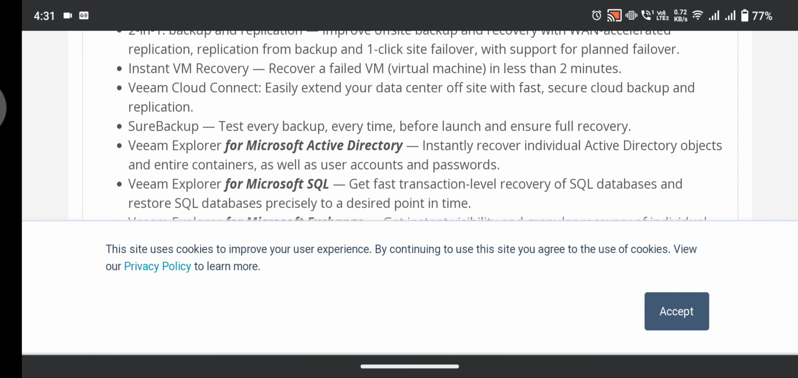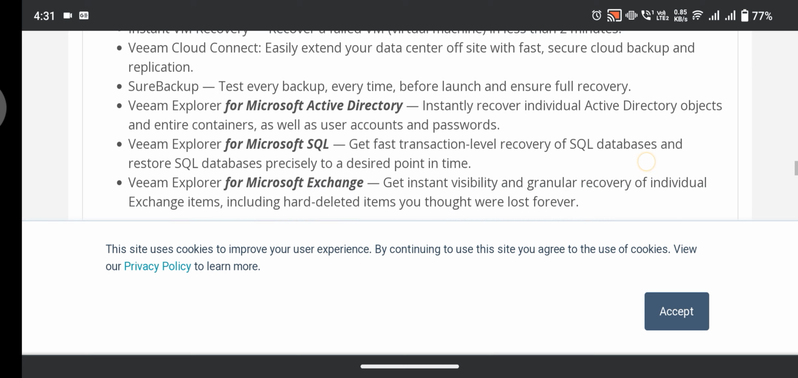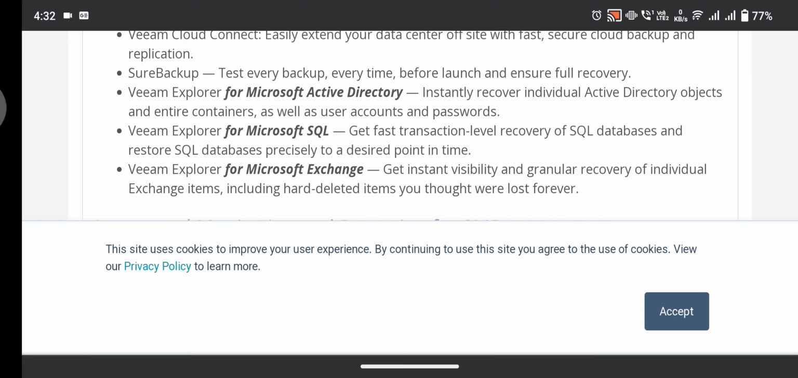Veeam Cloud Connect. Easily extend your data center off-site with fast, secure cloud backup and replication. SureBackup. Test every backup every time before launch and ensure full recovery.